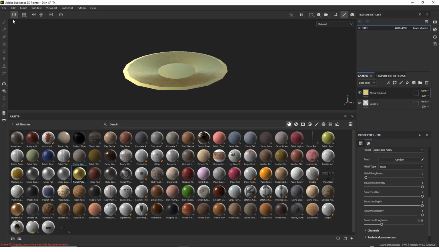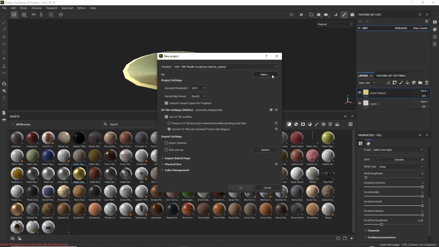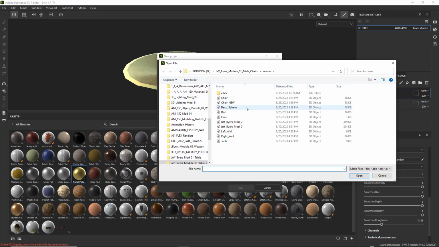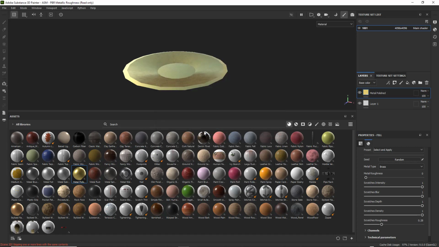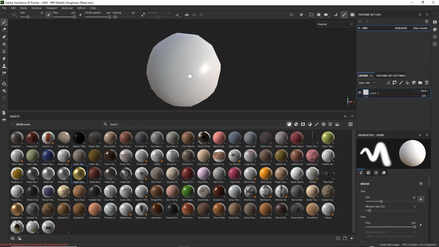Okay, we're done with that one. What's the next one? I'm going to go to New and select. So Deco Sphere. Okay. And we're going to do 4096. Yada, yada, yada. Click OK. Discard. And here's our sphere.